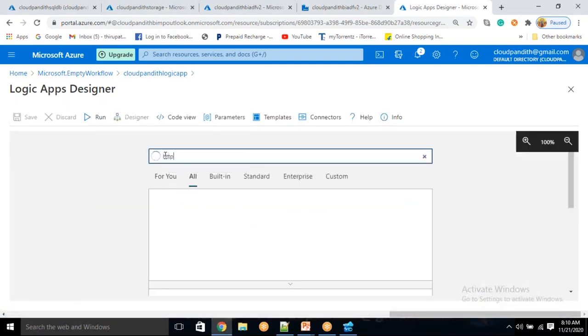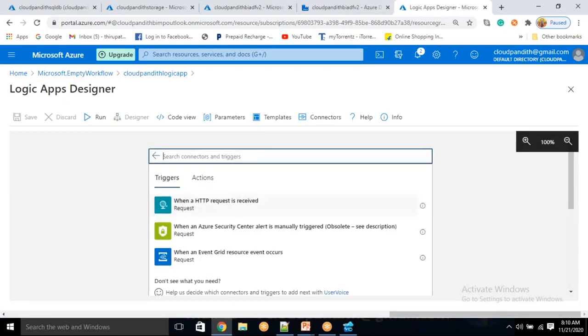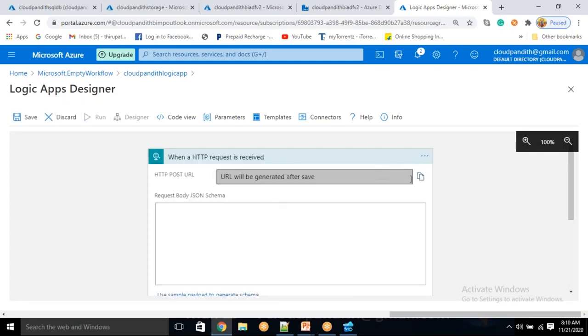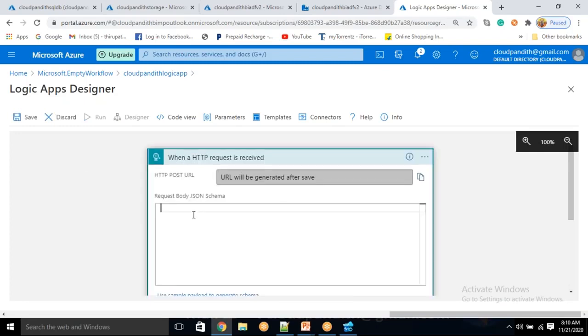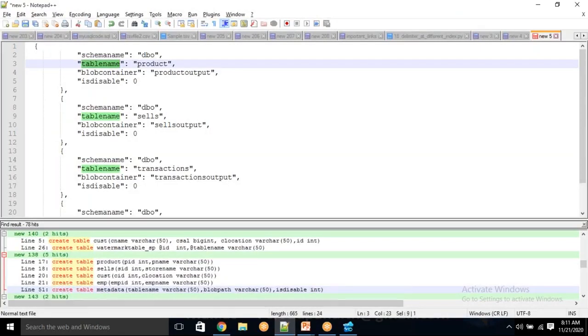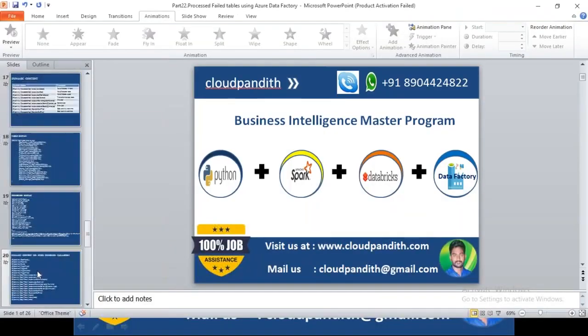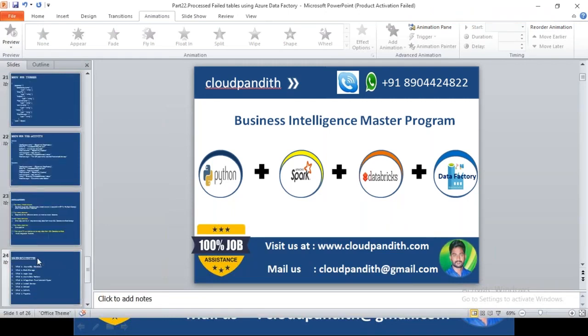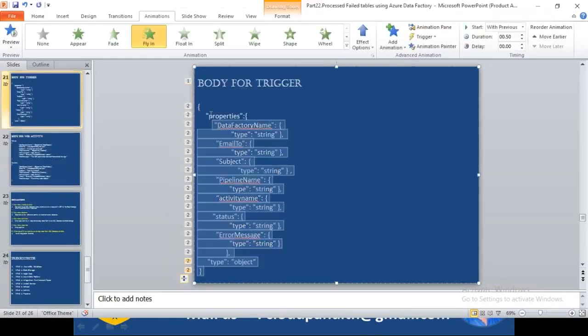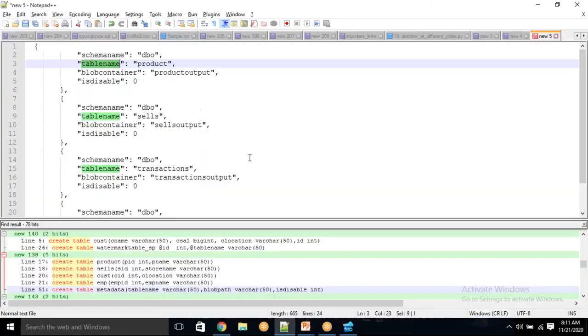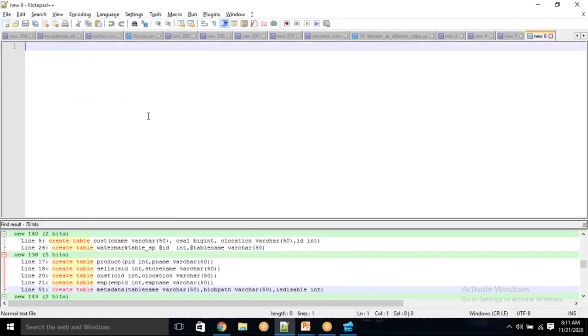Yesterday we created the HTTP trigger: when an HTTP request is received. So here you need to pass your body. What I will do, yeah, let's write it. If I'm writing, it will take some time for me again, a waste. So we'll do quickly one thing. You just copy paste from the slides. Even I don't want to take all of these, because yesterday we have seen those things.